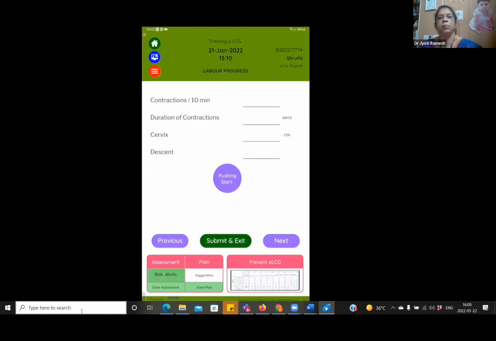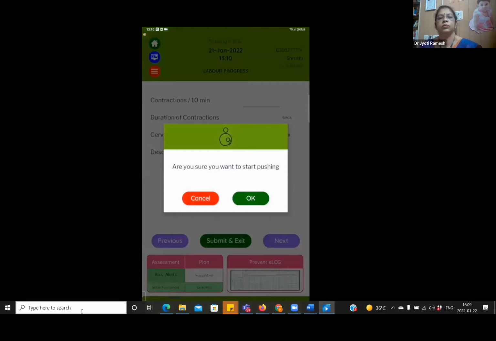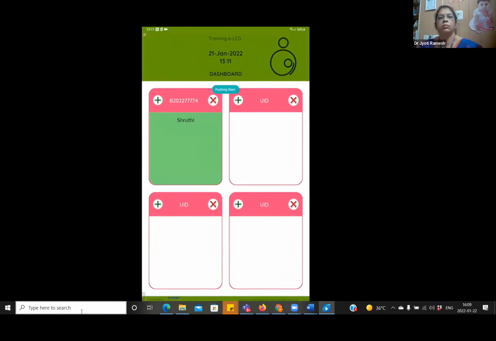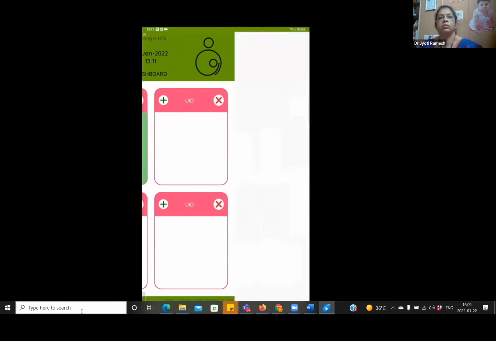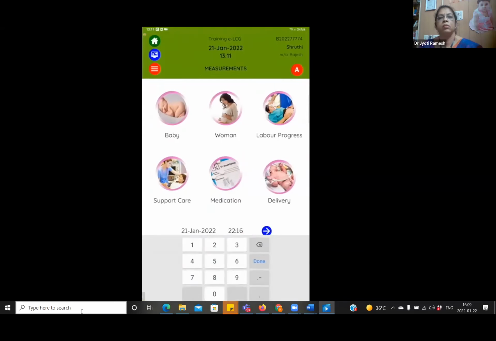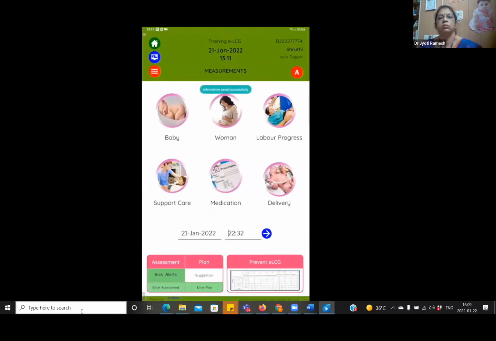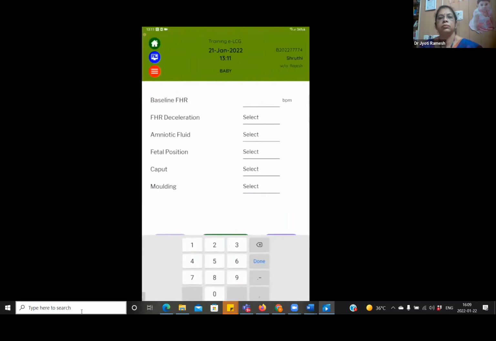So at 10:30 p.m. now, the patient, that is Mrs. Shruti, she started pushing now. So once you press the pushing start button, it asks you a question: are you sure you want to start pushing? So you will start entering the details again. Enter the time at which you have done the next PV for the assessment, that is at 10:30. And we'll record all the baseline FHR, that is 140 at this point of time.